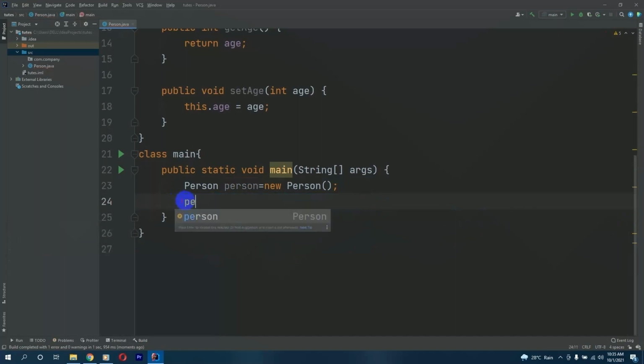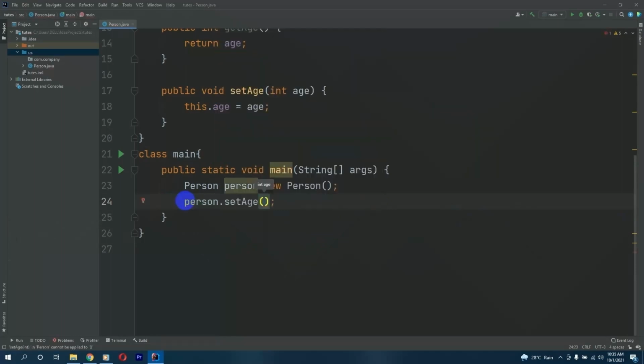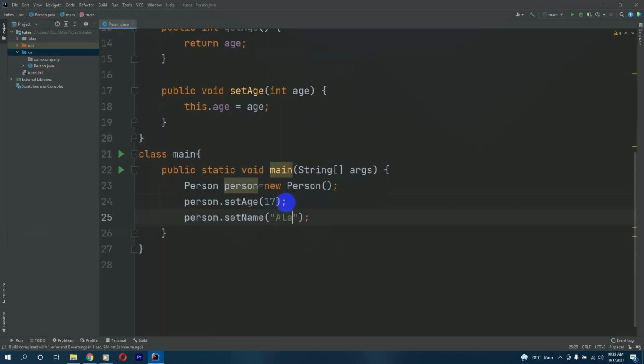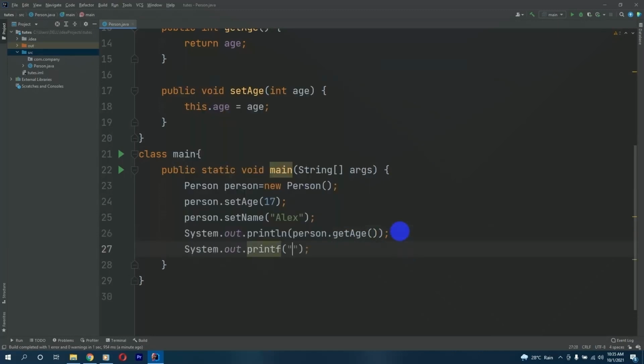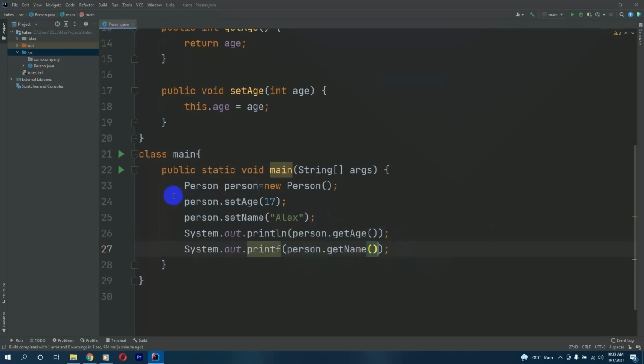We can say person.setAge first and set our age. We'll give the age 17, and after that we can even set our name. We'll give a name like Alex, and to access these age and name values we can have a sout and print person.getAge and sout person.getName, just like that.